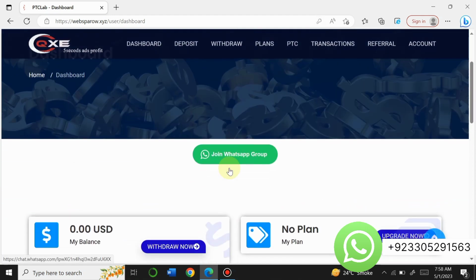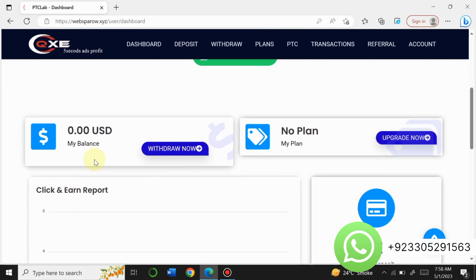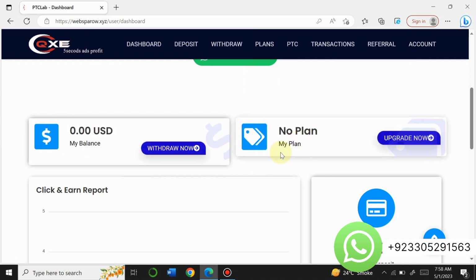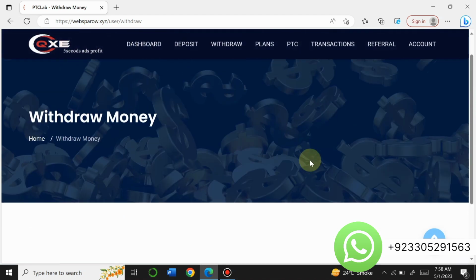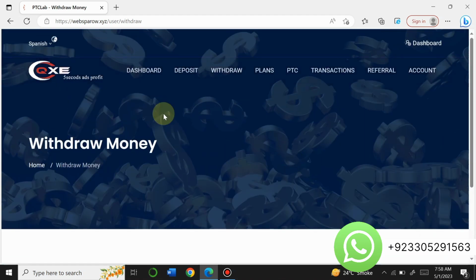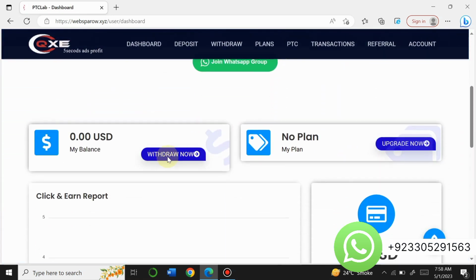In your user panel, you can see here is join WhatsApp group. You can enter your own WhatsApp group link, and if you want to delete this, you can delete it through the admin panel. Here is the balance option. You can see all your balance. No plan selected. Here you can upgrade to a new plan. Here you can click on withdraw to withdraw the money, and here is the withdraw section. As there is no withdrawal, it is not showing anything. So I will go to my dashboard now, and here is no plan selected.